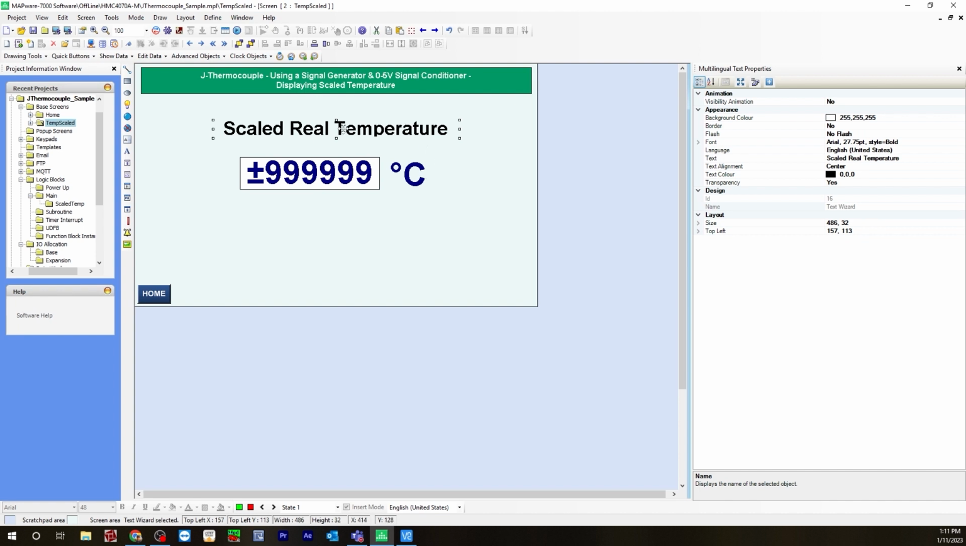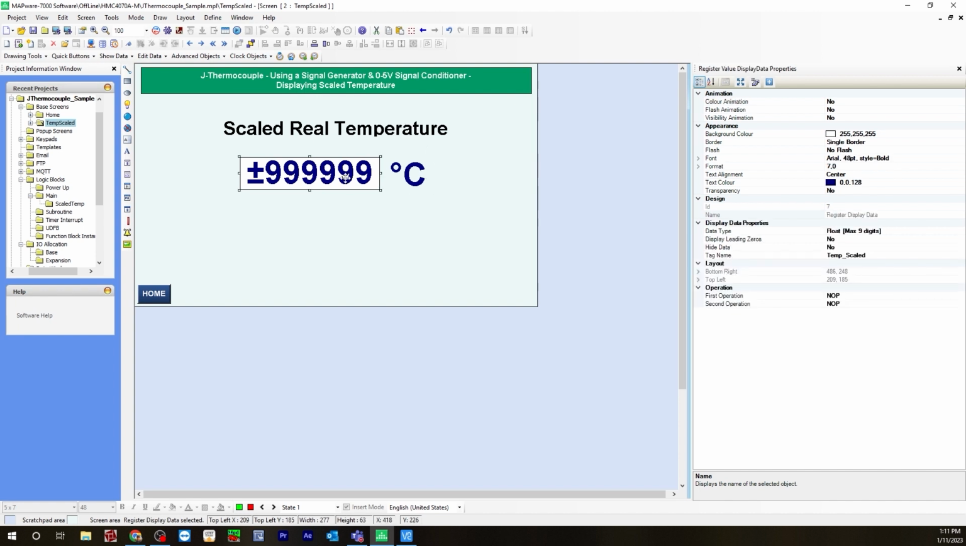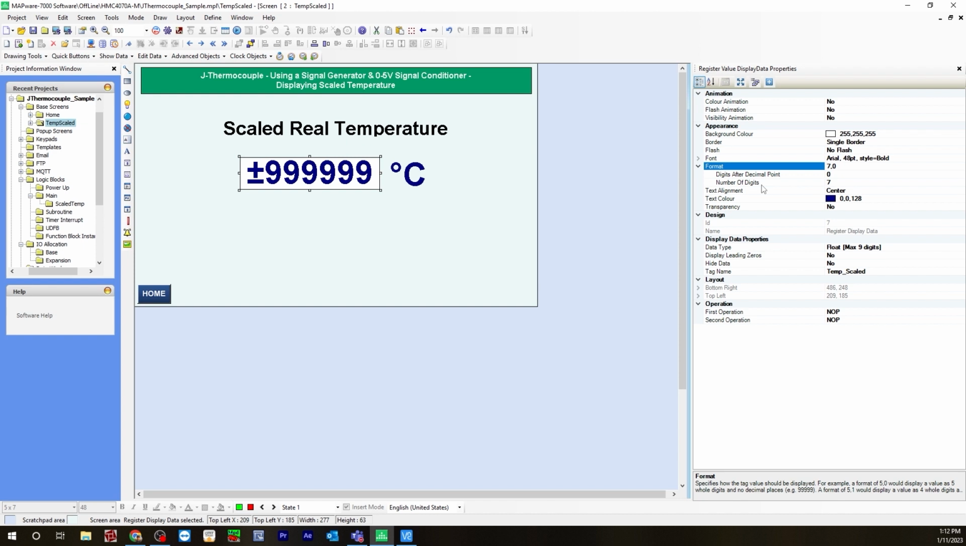Here is just some multilingual text that I've added in here, and then I just have a data display here, and you find this under show data, numeric display, and place it here. And over to the right, for the properties, I'm using a data type float. And the tag I'm using is that temperature scaled tag for the scaled value, because I want to show the actual temperature in Celsius here. And then format, I have 7 digits and digits after decimal point 0. So I just want to show the whole number of that temperature reading between 0 and 300 degrees Celsius.